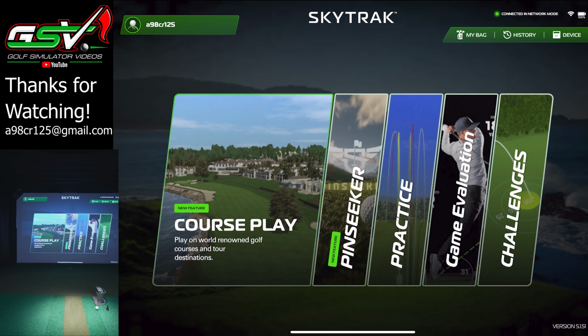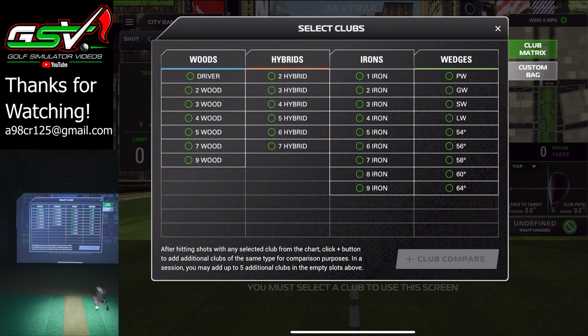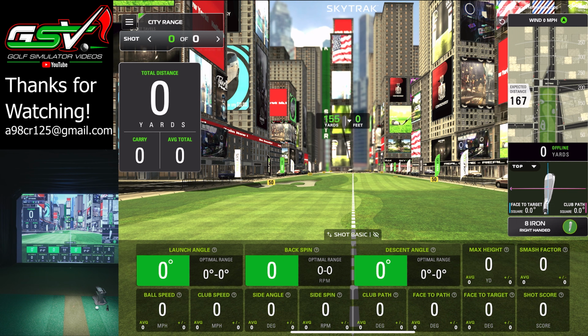But you can see what's cool is, I mean, this looks like the PC version. I'm going to jump into practice to start off, and I'm going to show you guys what I've been kind of messing around with a little bit. You can see that there are challenges, game evaluation, pin seeker, course play. Make sure I can select that. There we go. Perfect. And basically, once you're out here in practice, the latest range that you selected is what comes up. So I was checking out this city mode.